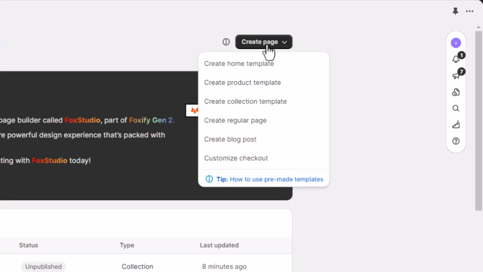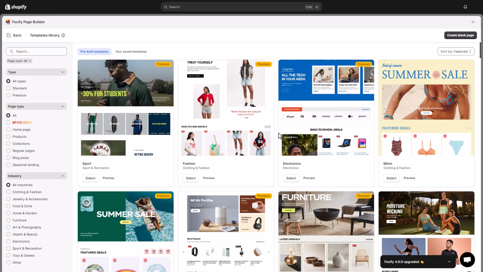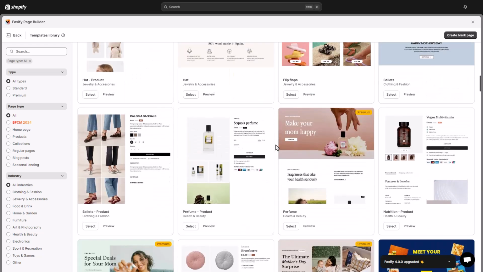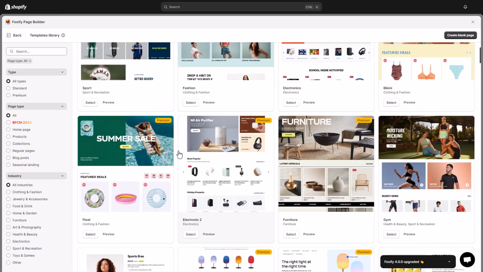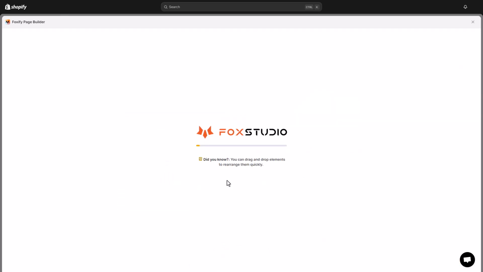With Foxify, you can create various types of pages, including home pages, product pages, collection pages, regular pages, and blog posts. Once you've selected the page type that fits your needs, you can either start with our pre-made templates or begin with a blank page to build from scratch. In this tutorial, we'll go with a pre-made template for a quick start.